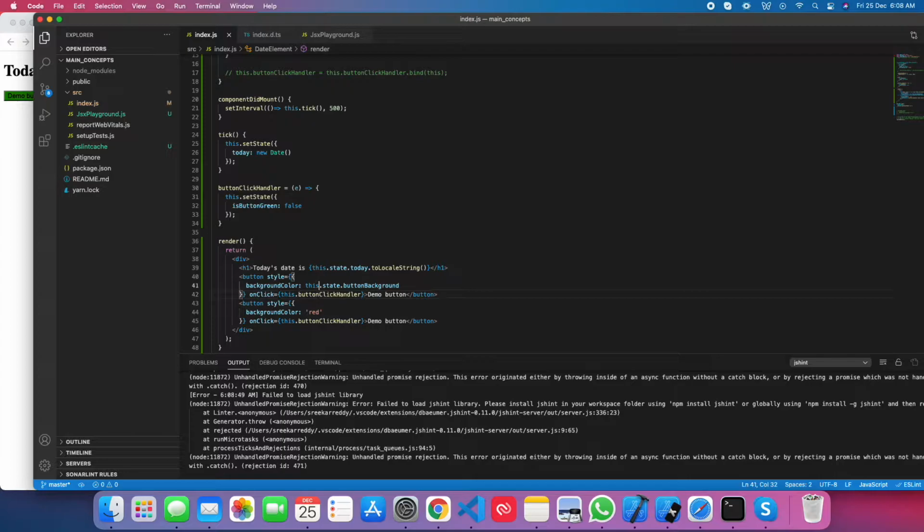Color of red. The one above will have a color of green. Not green, green. We'll call this the green button this time around, and we'll call the one below the red button. That's still so far so good.